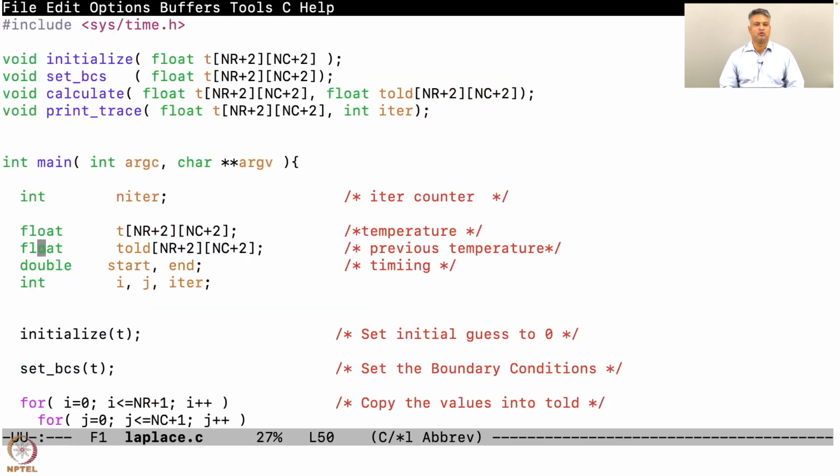This is where the main code starts. Here we have the iteration counter, n-iter, and we have two-dimensional arrays, one t and one t old. Remember, when we are doing this calculation iteration by iteration, we will be at one current iteration and we will be at one previous iteration. The previous iteration is stored in the array t old and the current iteration is stored at t.